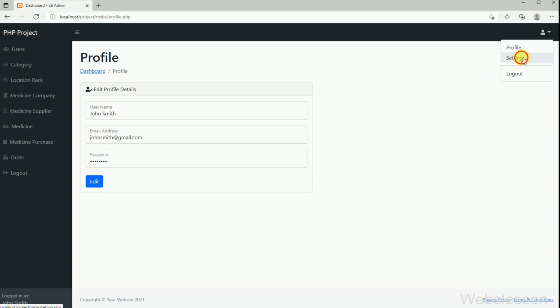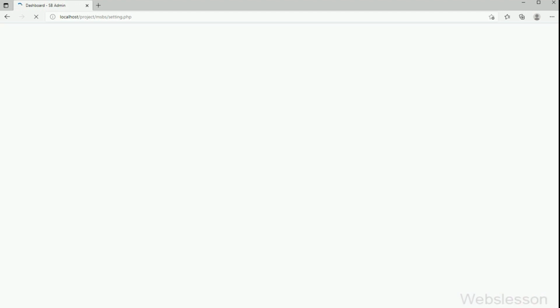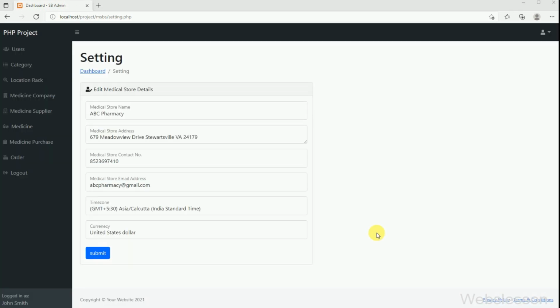After this, we have clicked on the settings link, so here we can see the store setting details have been loaded. From this web page, the master user can change their medical store details like store name, address, contact number, email address, time zone and currency details. All these details will be displayed on the medical store bill. After this, by clicking on the third link, logout, the master user can log out from this medical store management system.